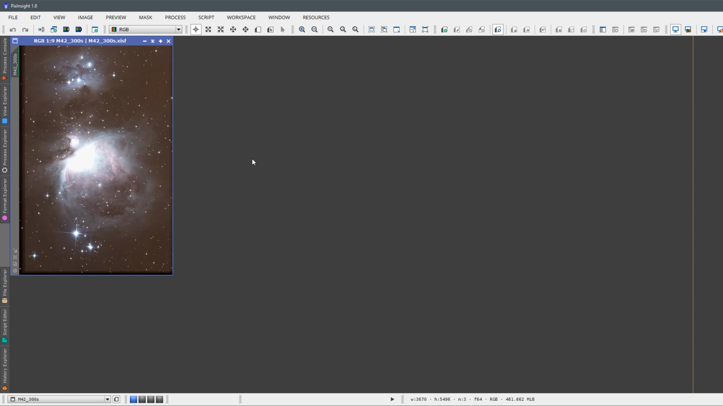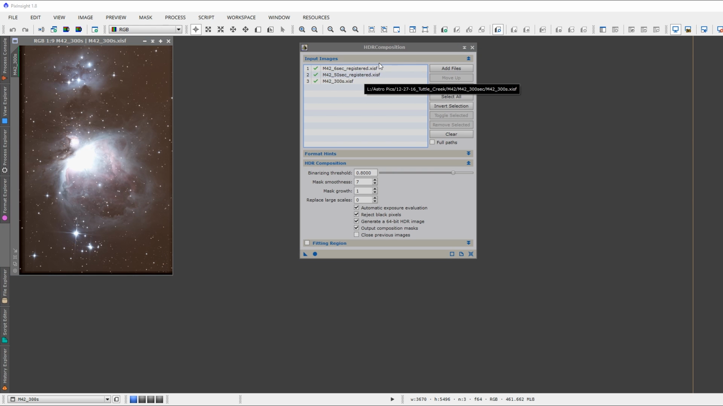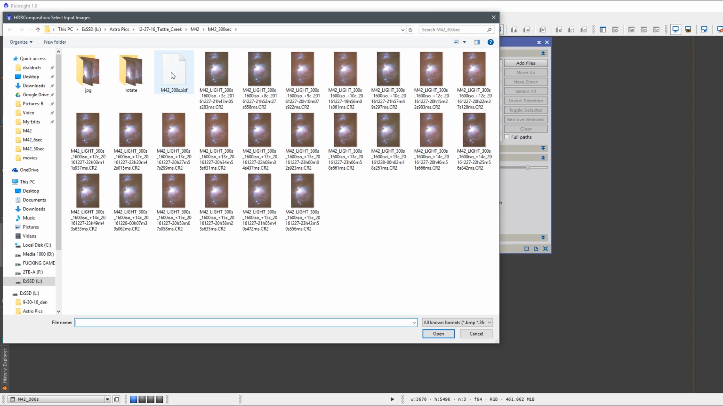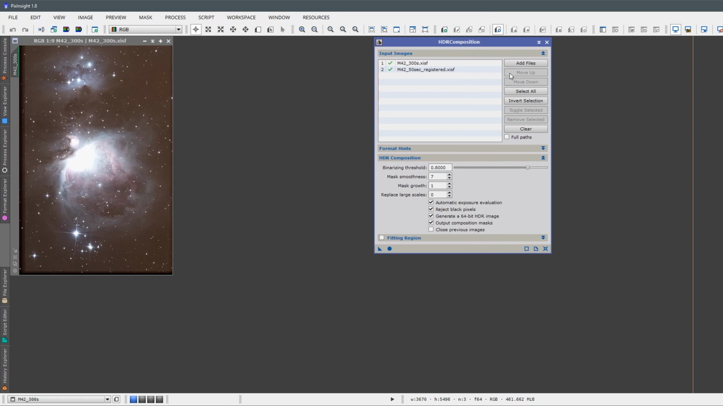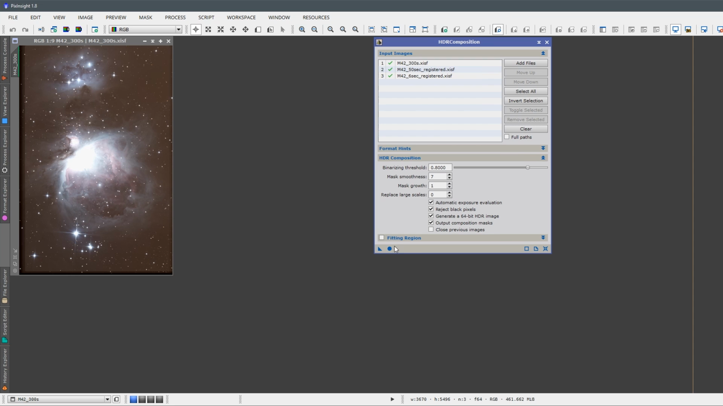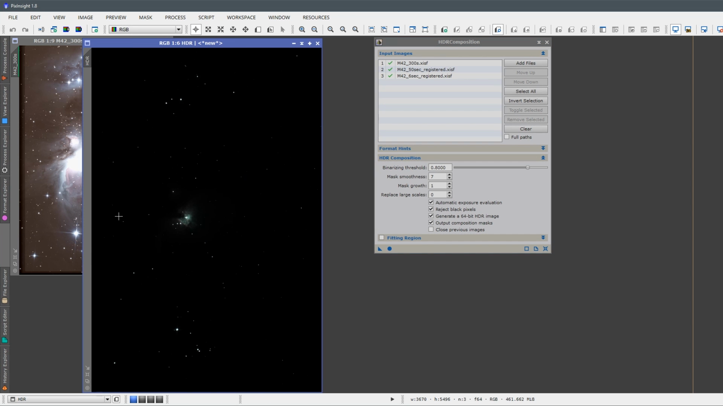Now they're aligned, and I need to do my HDR merger. So go to Process, HDR Composition. You can see I had done that before. Add files. There's my 300 second image, and then my 50 second image. Add files. 6 second. Boom. There's all three. Just leave everything at default. Hit the circle button, and get yourself another beer because this is going to take a while. All right, and we are done.